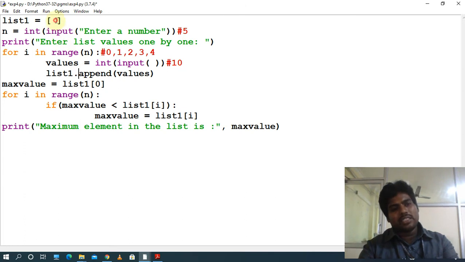Here nothing is in the list, no elements are there, so you are adding at the first position, not the last. So what is value? Value means 10. So in the list, now 10 will come.